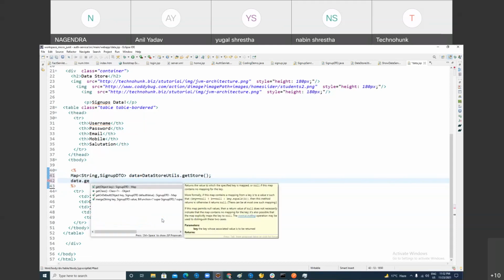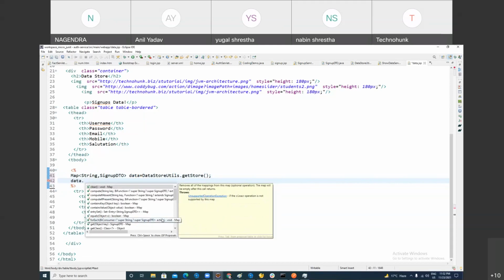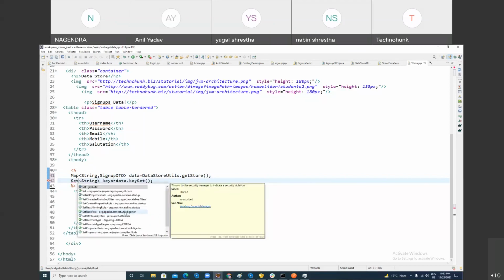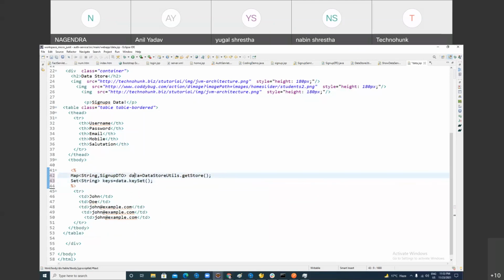You just fetch all the keys, right? By using keySet. keySet will return all the keys in the map, and it is a set. I'm just fetching all the keys present in the map. All the keys I'm able to fetch from the set. Got it? And using the key, I can fetch the values, all the values in the map.